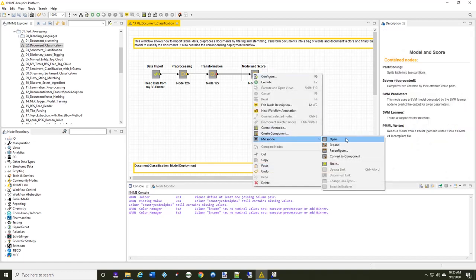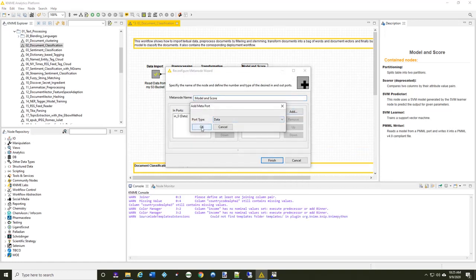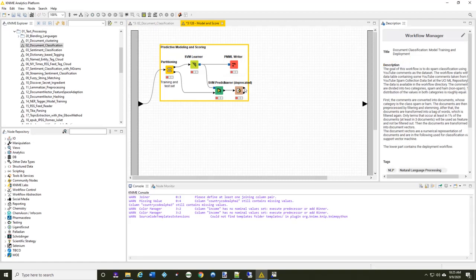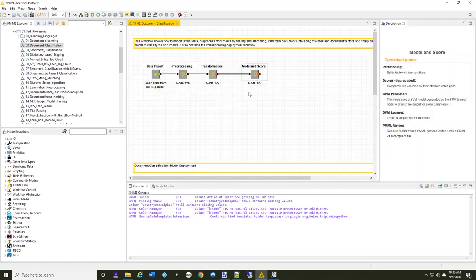So I'll go into the metanode and reconfigure and say I want to add a data port to the output of this node, which is now there. And now when I double click, I can connect my confusion matrix to the output, and now the confusion matrix will flow through this workflow. You can have as many ports coming in or out as you like, and all the different ports that Knime supports are available. So you might have data ports, database connector ports, flow variables, lots of different things that will come in and out of that.